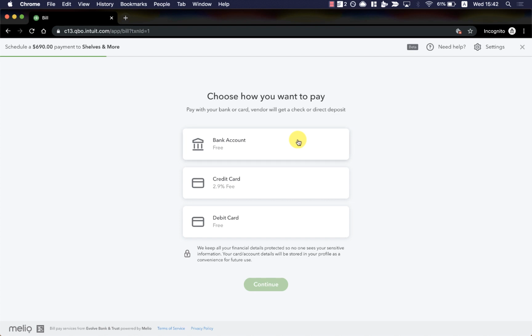The second option, credit card, enables me to connect my credit card and charge my bill payments to credit and extend my float and gain rewards. These payments are processed the following business day. Here, there's a 2.9% fee that applies. Thirdly, I can add a debit card to pay for free and have the payment deducted the following business day.